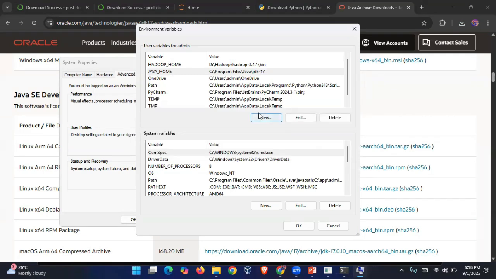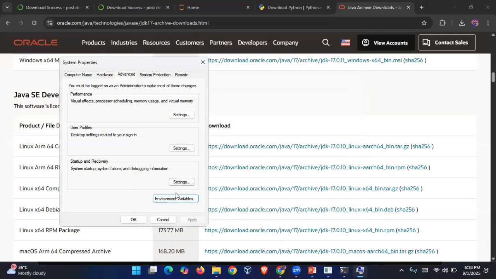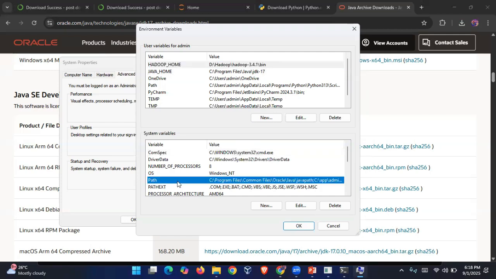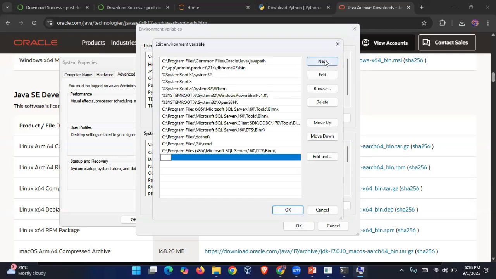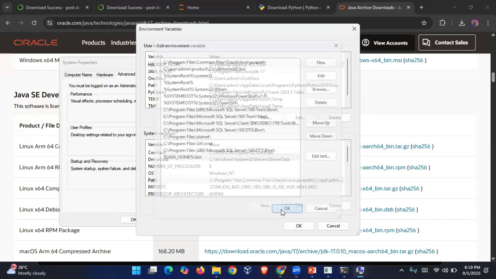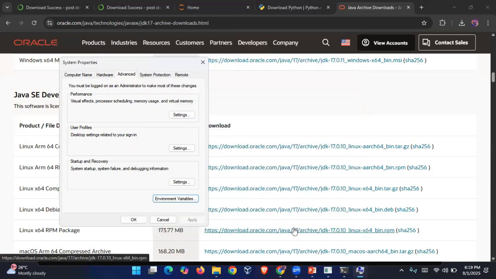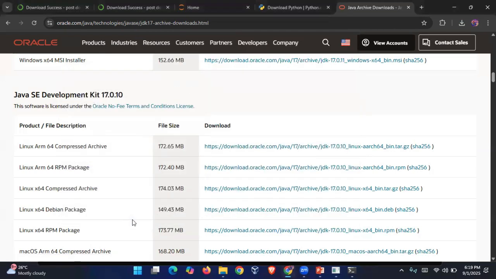So in the system variable, I will go for the path and edit it. So I'll select path, open it, click on path, edit. So here I'll just add the Java path. So click on new, backslash bin, click OK, OK, OK.